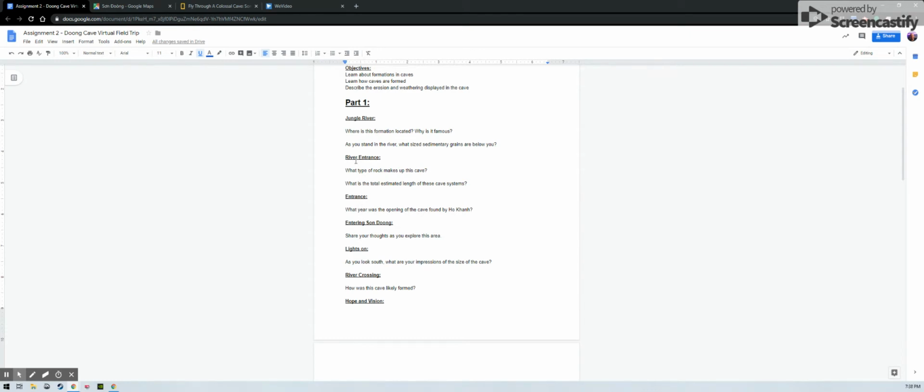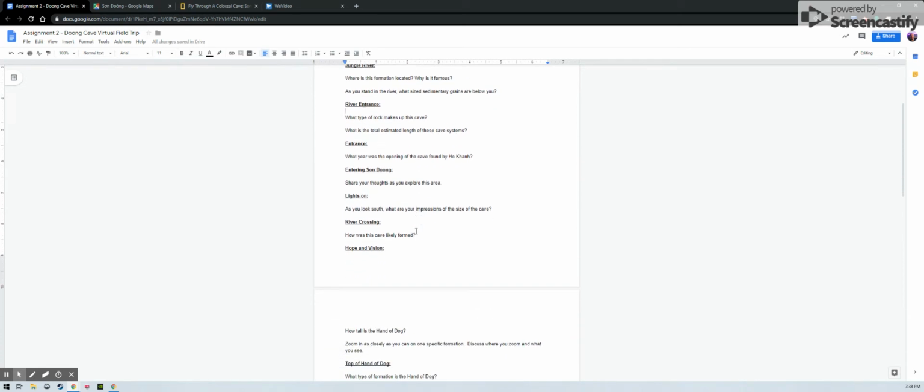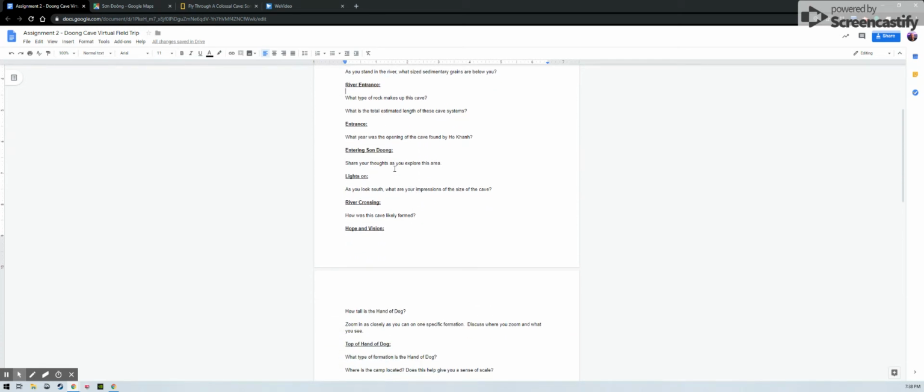So you'll see the river entrance is where we started. The jungle river is where we started, and the river entrance is just outside the cave, and then the entrance was labeled entrance also. So it's got a couple of questions for you here that you will need to go through and explore and do your best to answer these.